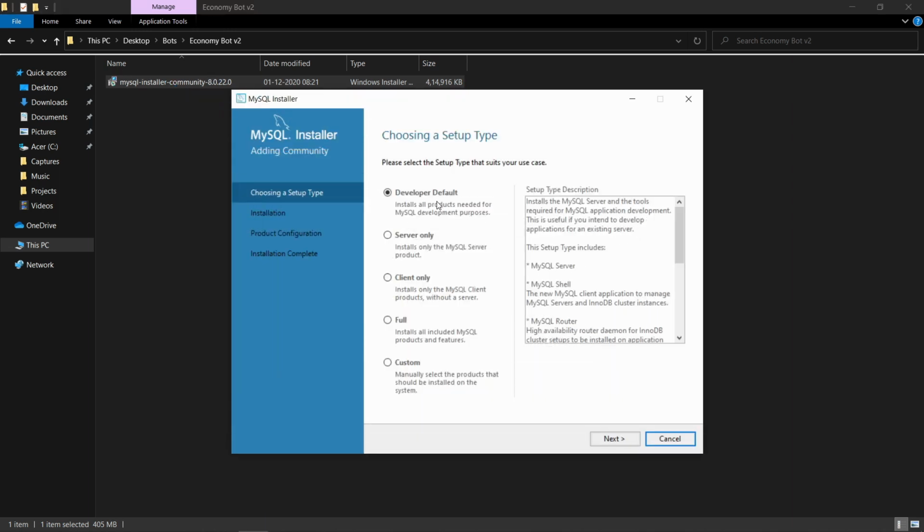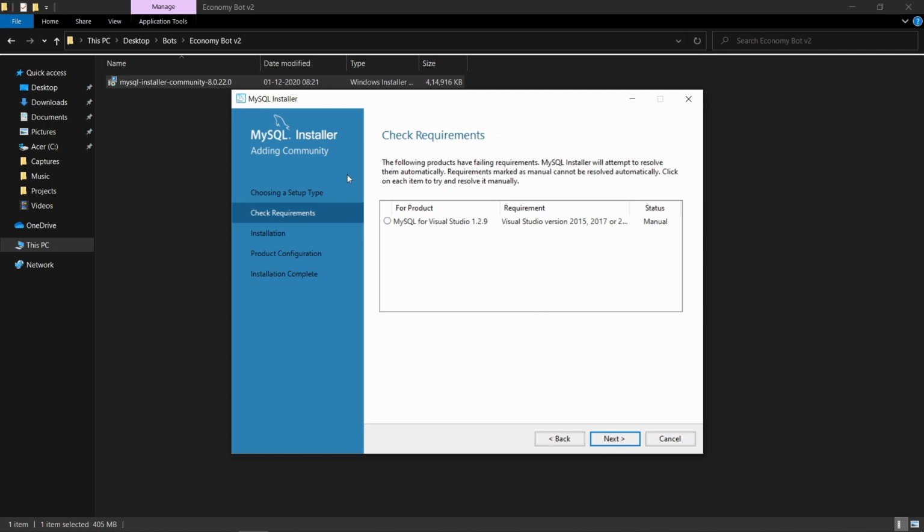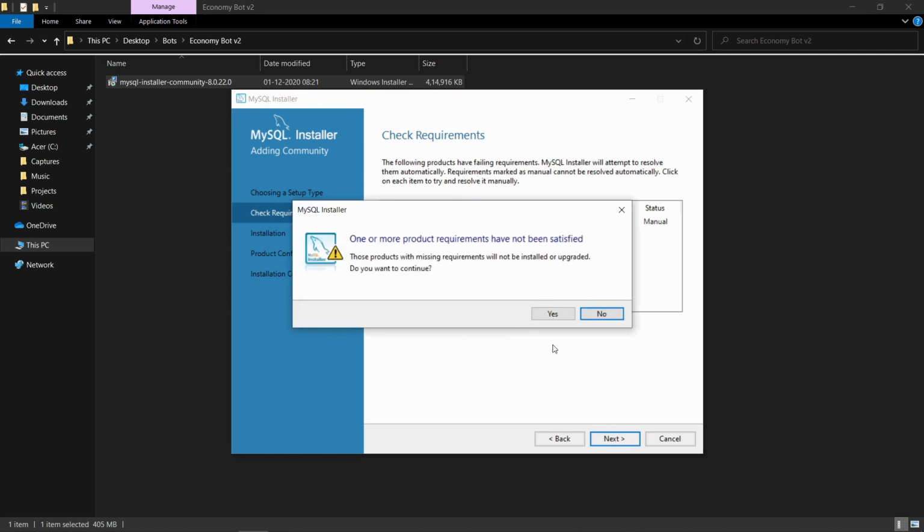First, we need to choose an installation type. We will go with the developer default because it includes everything that we need. So you can click on next. We don't need these products actually. You can click on next and skip. So just click on yes.